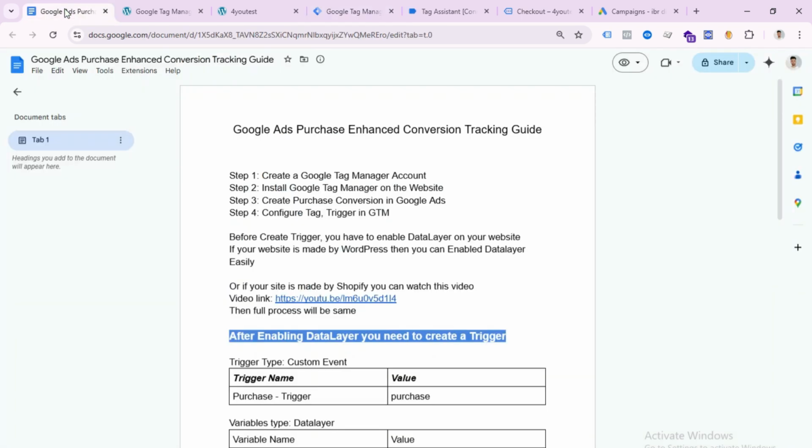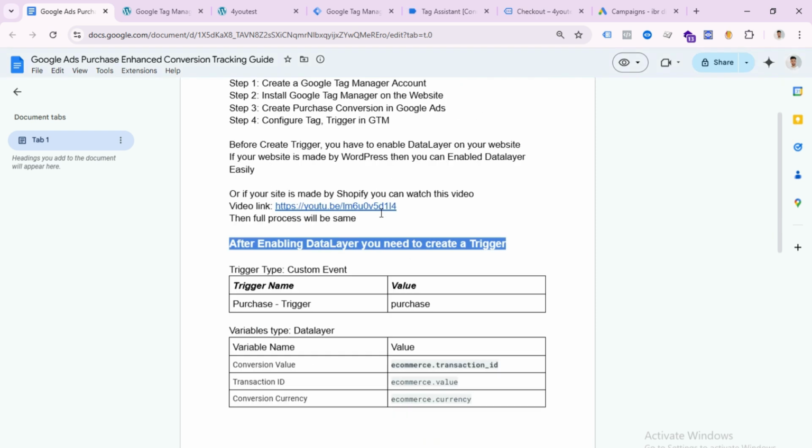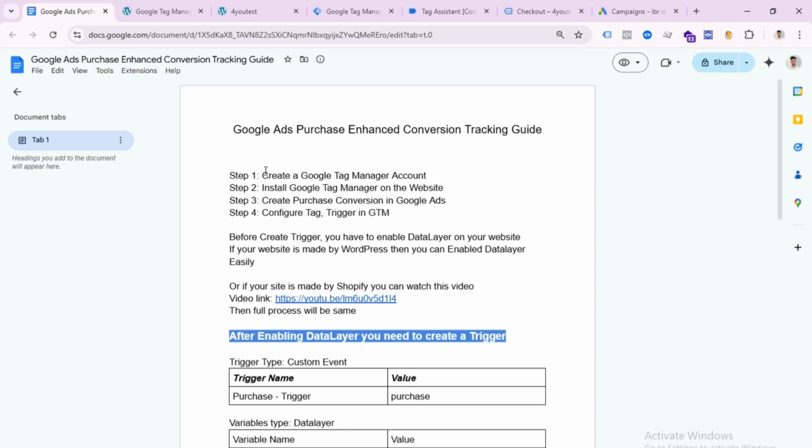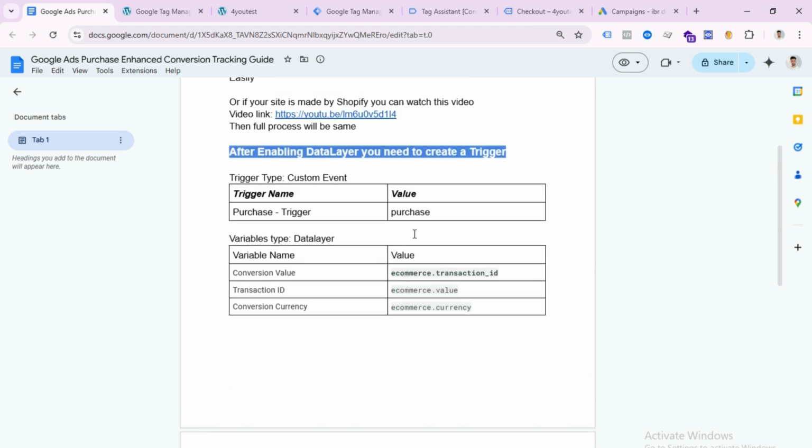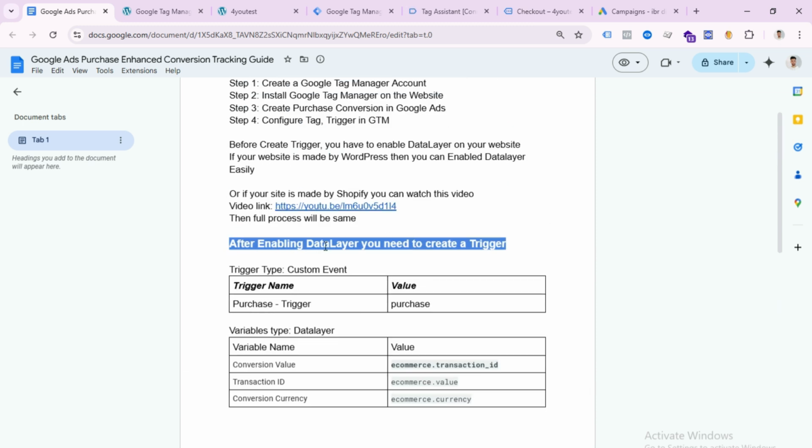Also, if you open this doc file, this is a guide for you to easily set up Google Ads enhanced conversion tracking. You can see I wrote it step by step, like first what you need to do, then what you need to do next. Before creating the trigger, you have to enable the data layer on your website. We have already enabled the data layer on our website. If your website is made by Shopify, you can watch this video on how to enable the data layer in a Shopify website. Then the full process will be the same.